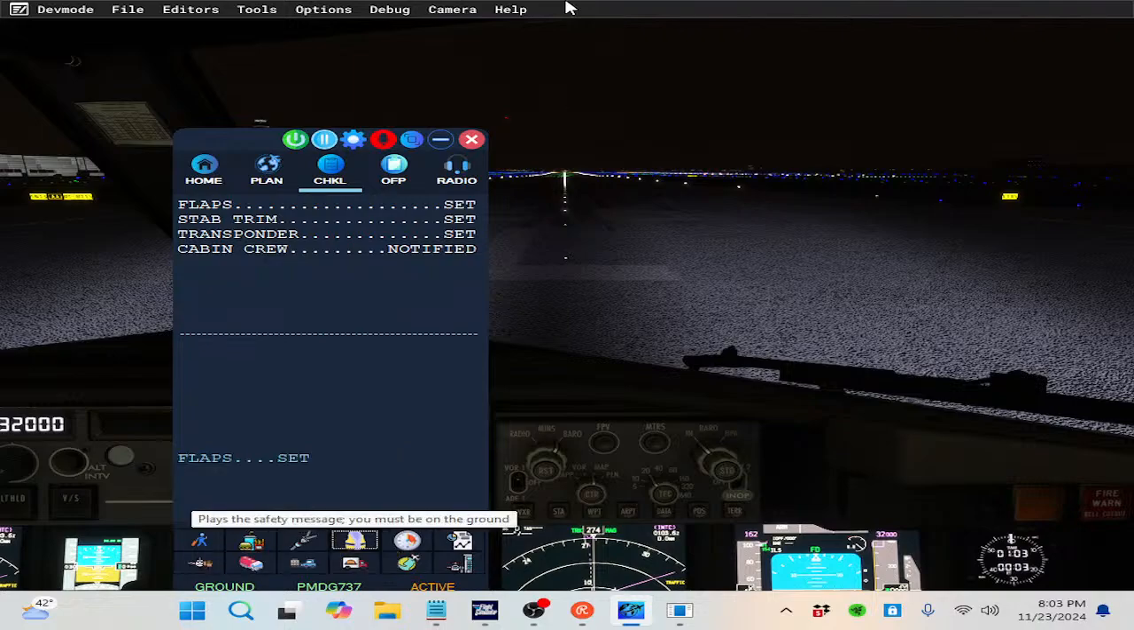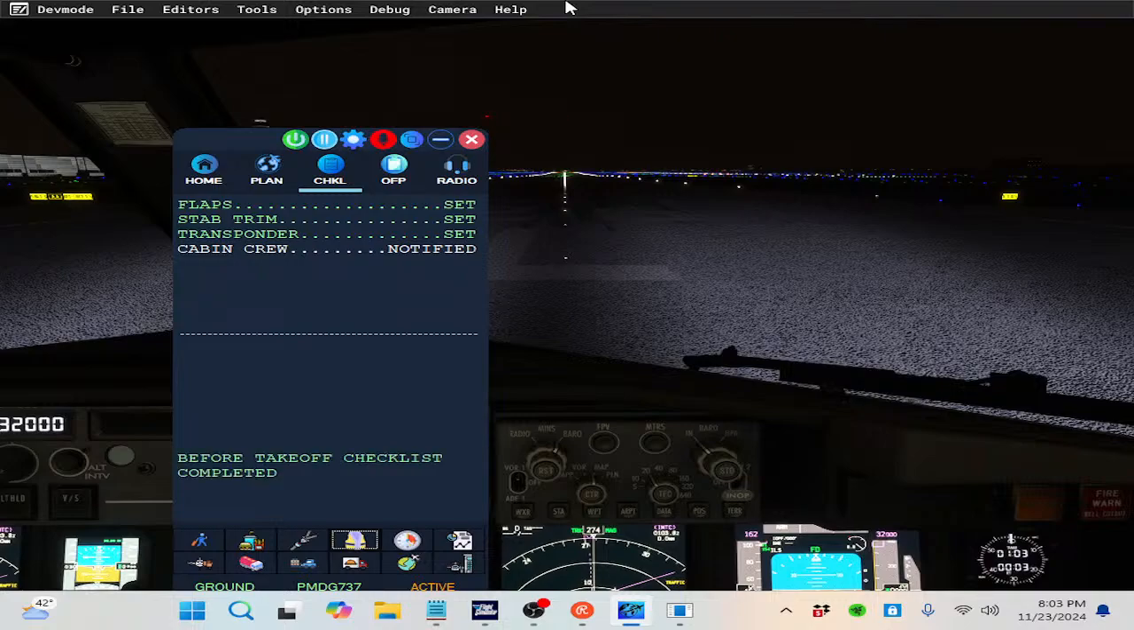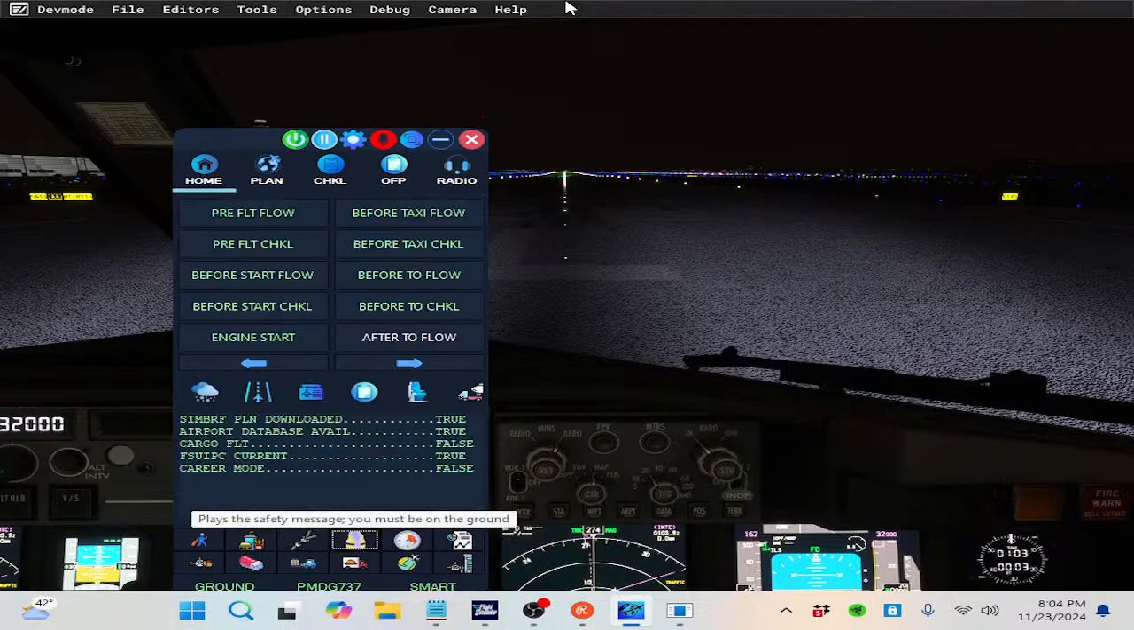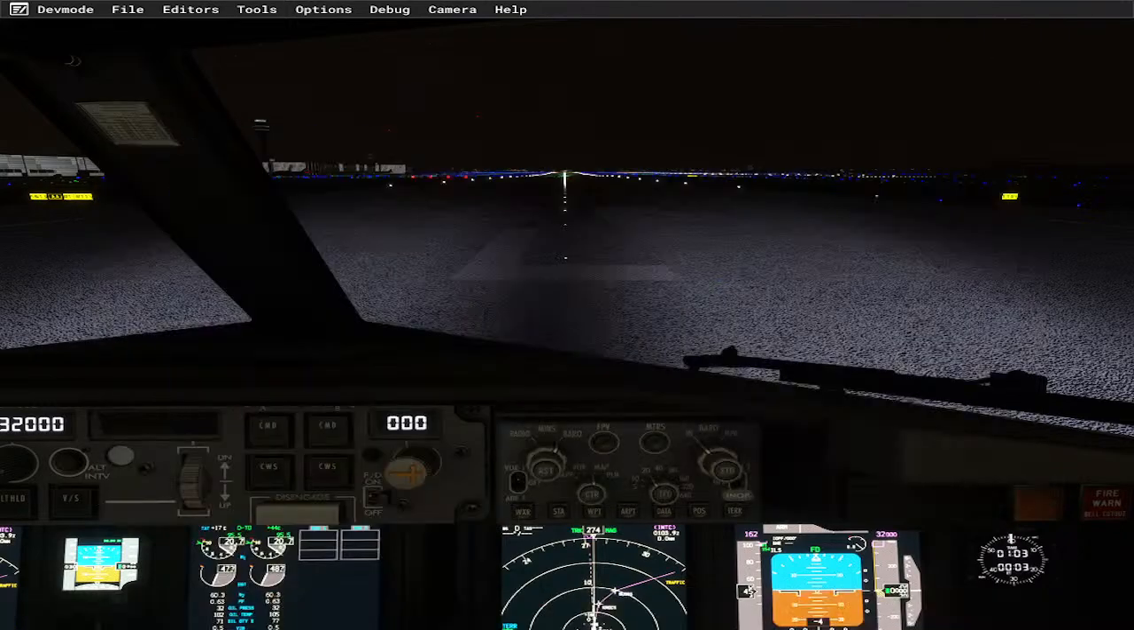Flaps 5. Stabilizer trim set. Transponder set. Cabin crew prepare for takeoff. Cabin crew notified. Before takeoff checklist completed. Place the safety message. You must be on the ground.